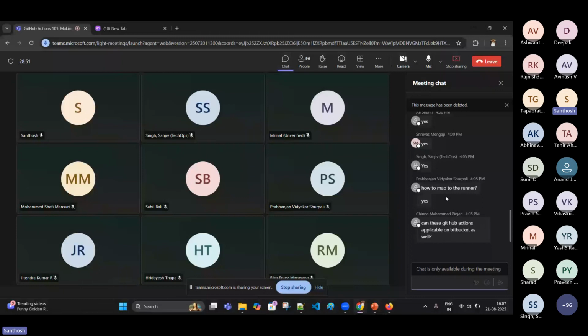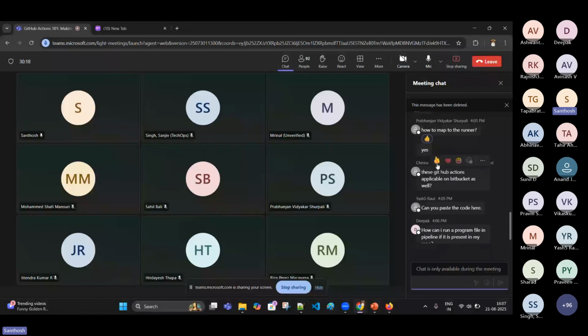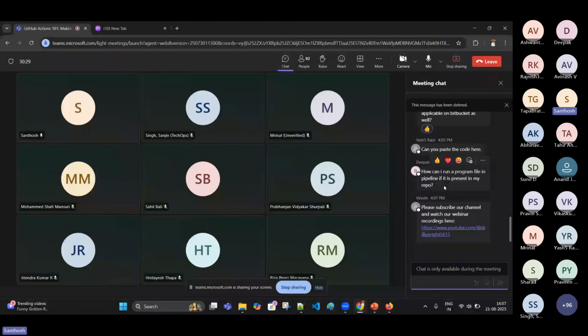Let me point here. I'm getting the questions in an outdated manner. I think Chinna, you posted yes as well. Can you paste the copy and code? How can I run a program file in a pipeline if it is present in my repo? Deepak, I'm going to showcase that. Maybe for Yash, I can copy and paste the file here. Just give me a minute.